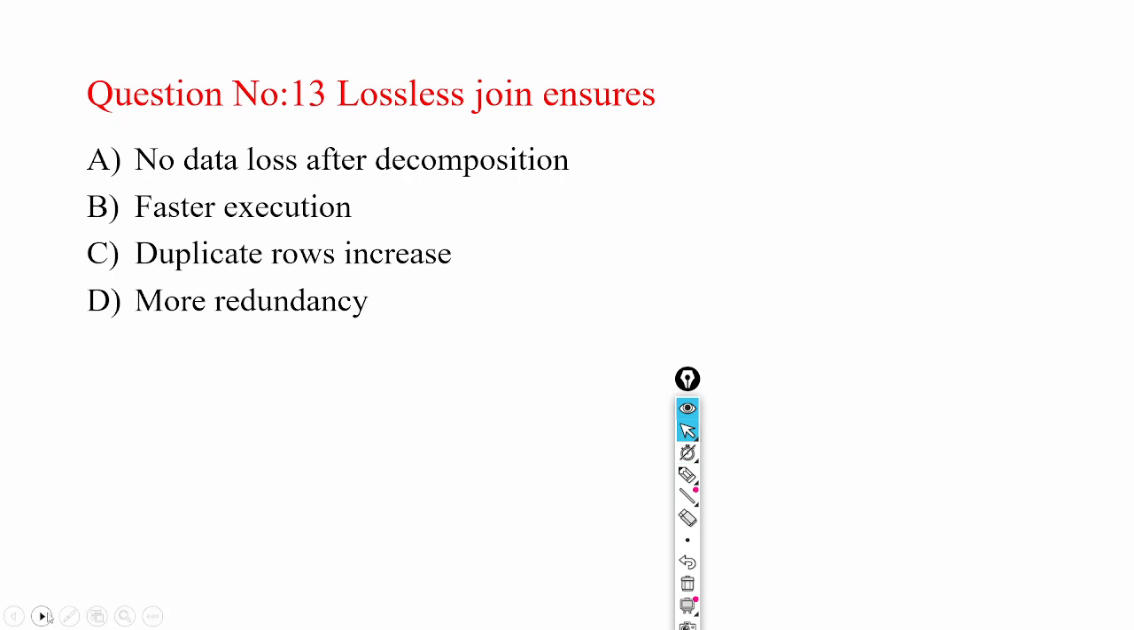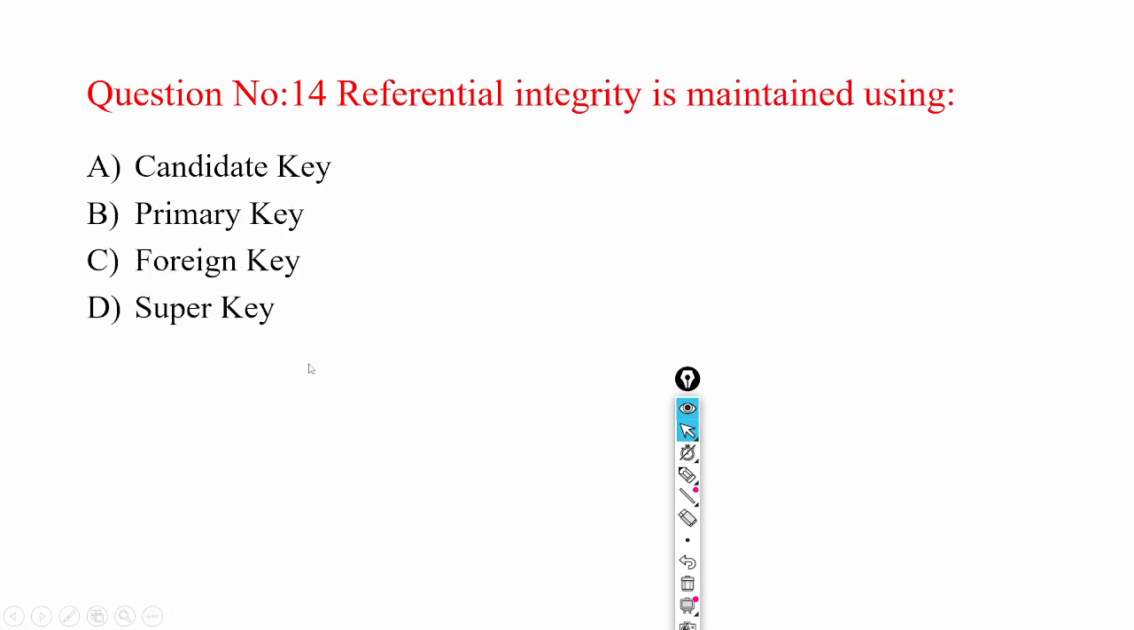Now question number 14. Referential integrity is maintained using candidate key, primary key, foreign key, super key. The correct answer is foreign key. Referential integrity is nothing but the foreign key. It maintains the valid relationship between the tables.